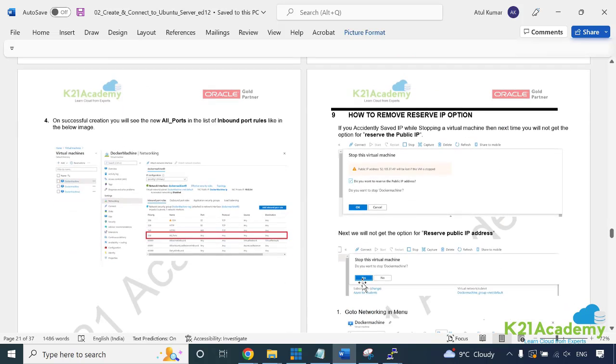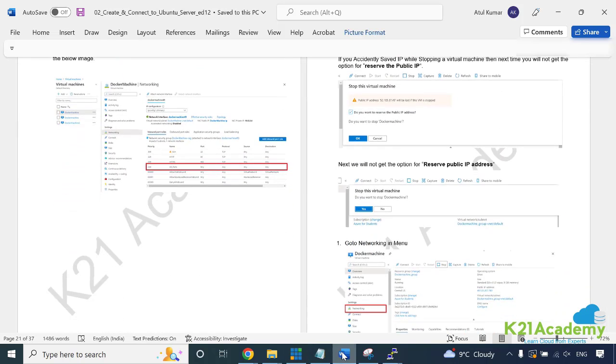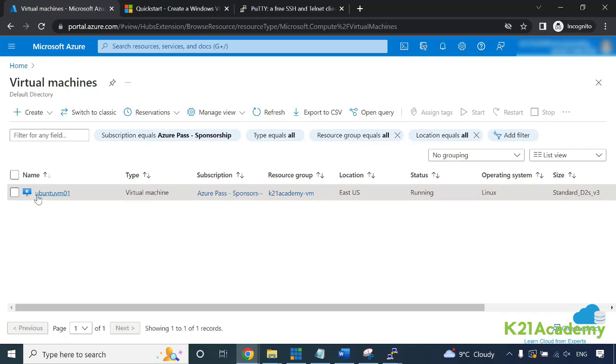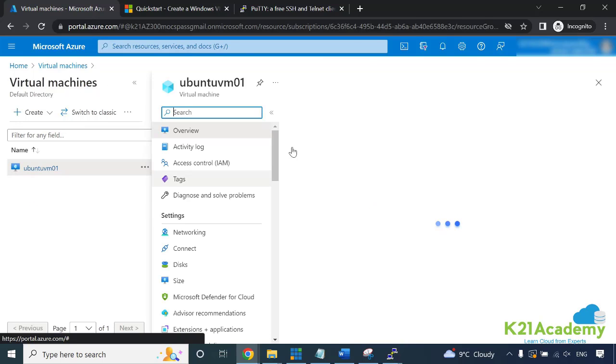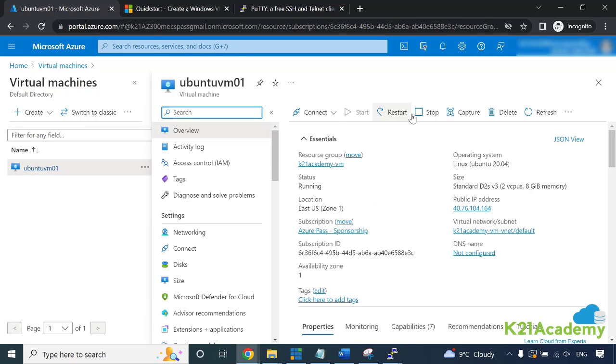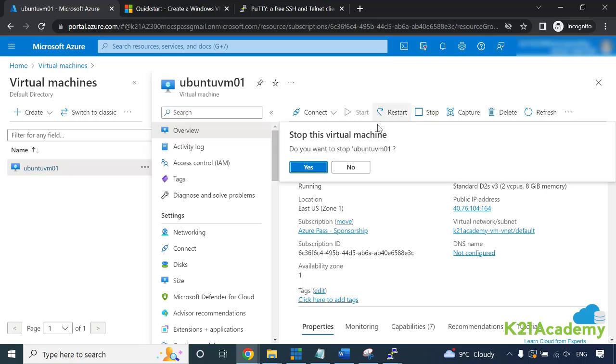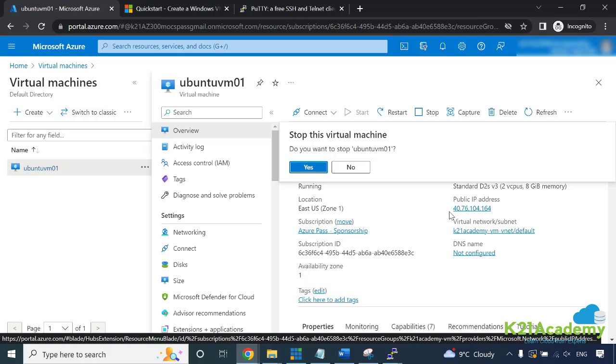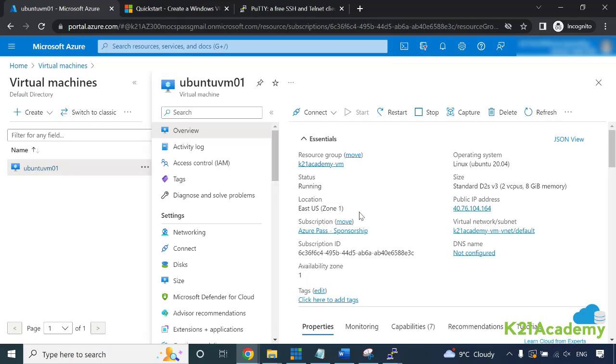Now, if you want to stop it, you can quickly go and select the Ubuntu machine here. In order to stop it, you simply say stop, and then it'll stop the service. If you want to restart later, you can. So I'll say stop and say yes. Note that the IP is 164.40.76.104.